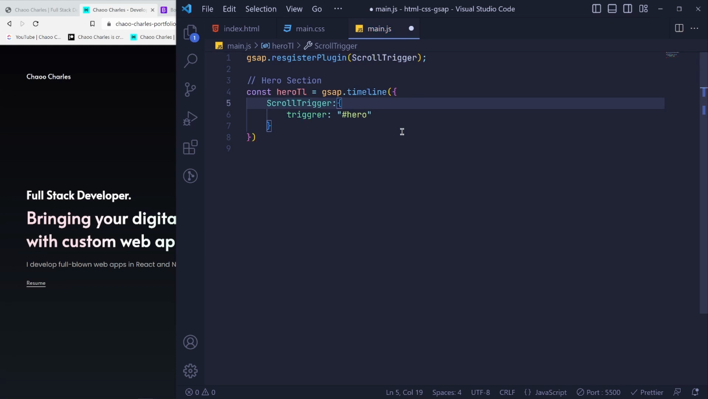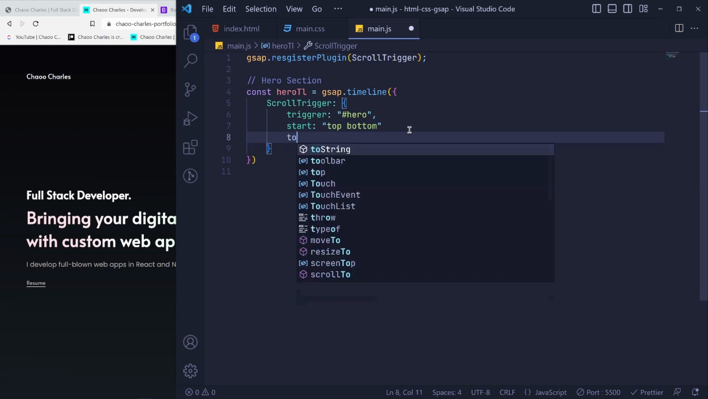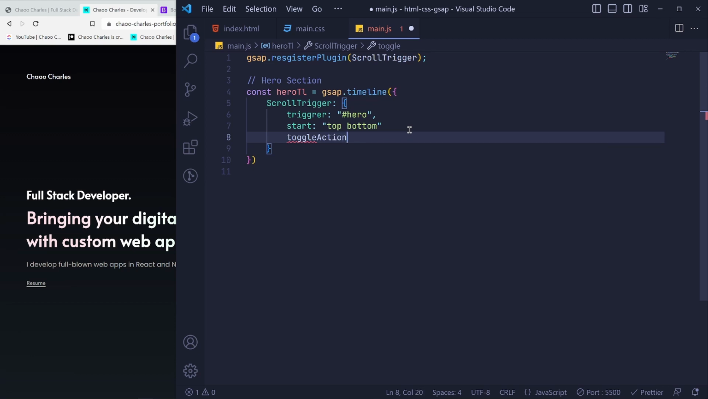Then here, this is an object. You just need to add start. Then here we'll say top, and then here we'll say bottom. And then here we'll say toggle actions, and I'll be explaining them to you as we move on. We'll be using them a lot, so at the end of the day it will make sense. So here I'll say play, then none, then restart, then restart, then none.